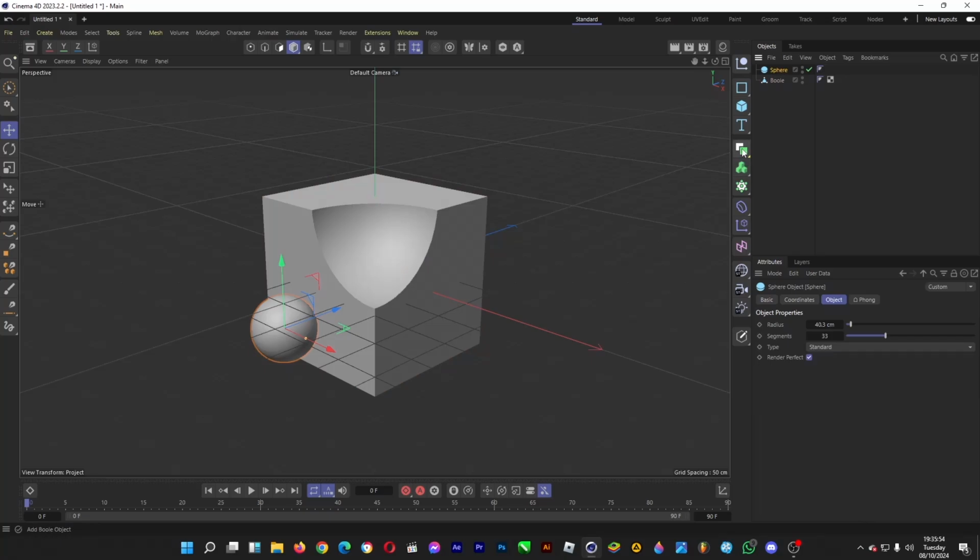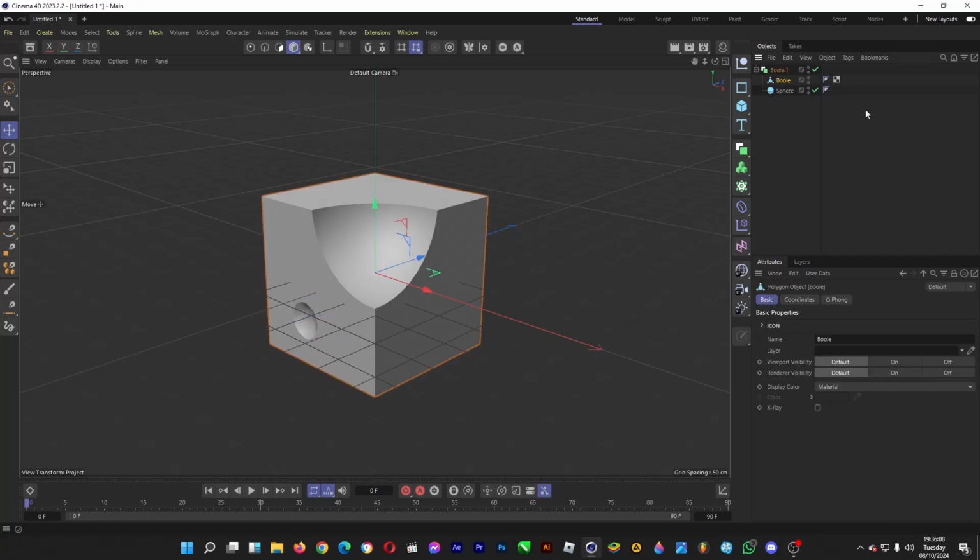So click on Boole again and then drag the sphere, the object that cuts the Boole object, down below at the center of Boole, and then drag the Boole at the center of Boole point 1, just like this. Ooh, fancy. It looks like cheese now.